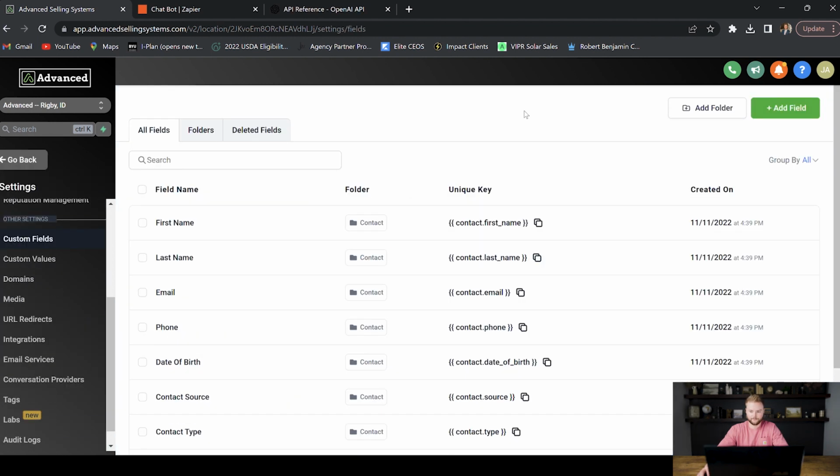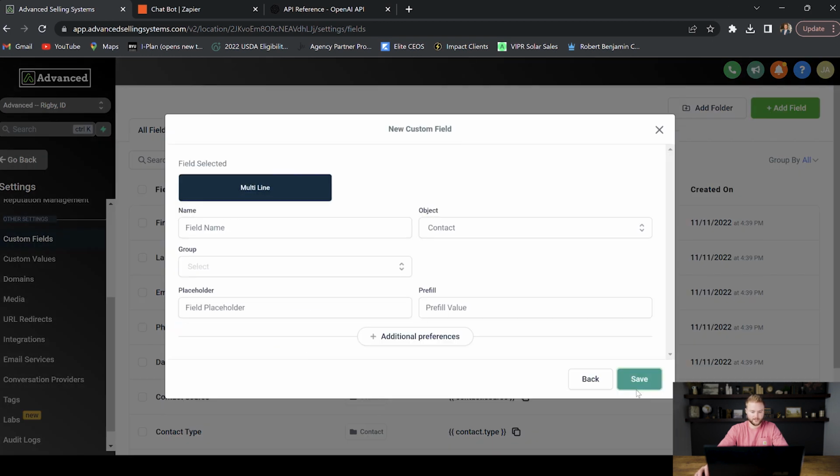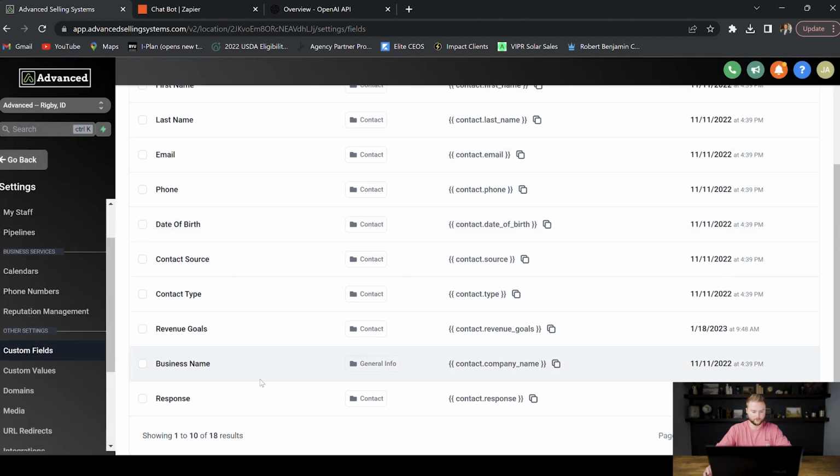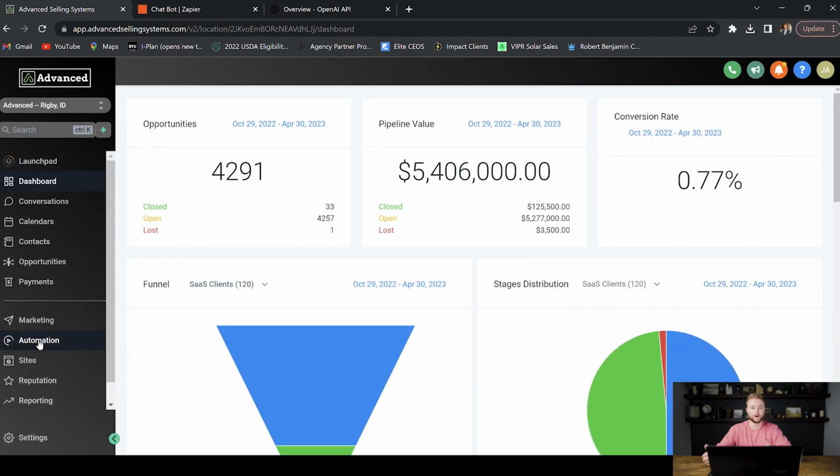Now we're going to add a custom field by clicking add field. We're going to do multi-line. We're going to hit next, and then we're going to type in for the name, response. And then we are going to hit group contact, and then we're going to click save. Now that we've created this custom field called response, we can hit go back, and we can go in and create our automation for this chatbot.